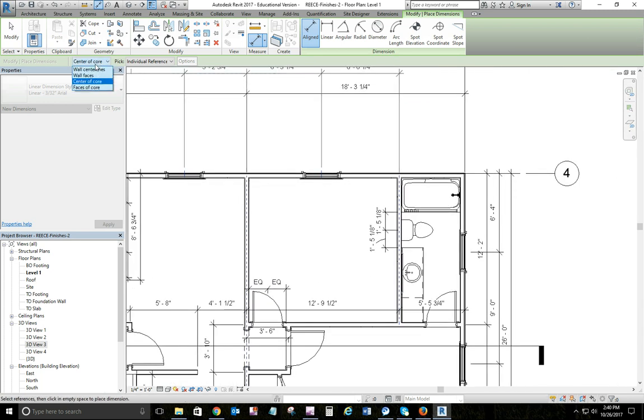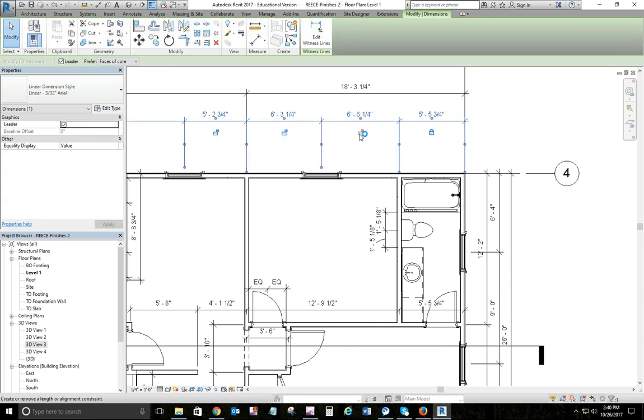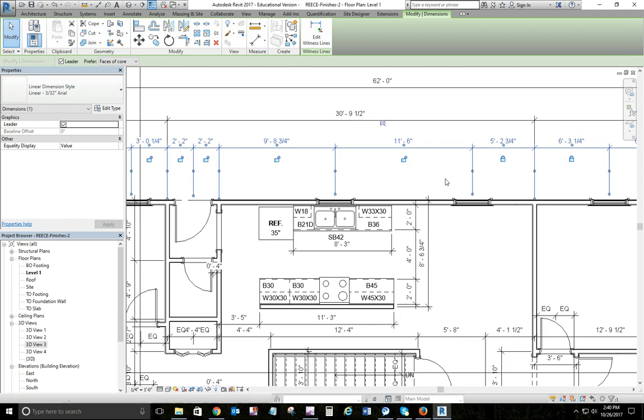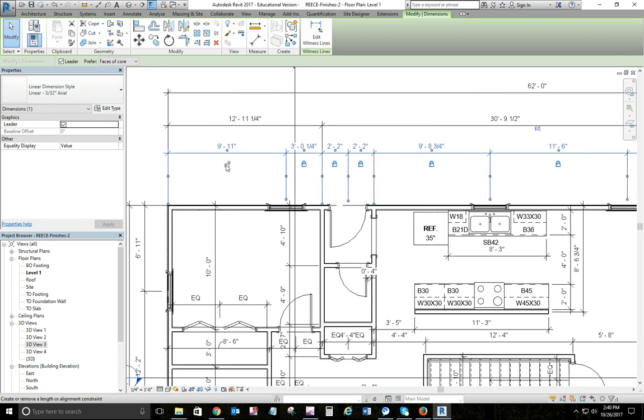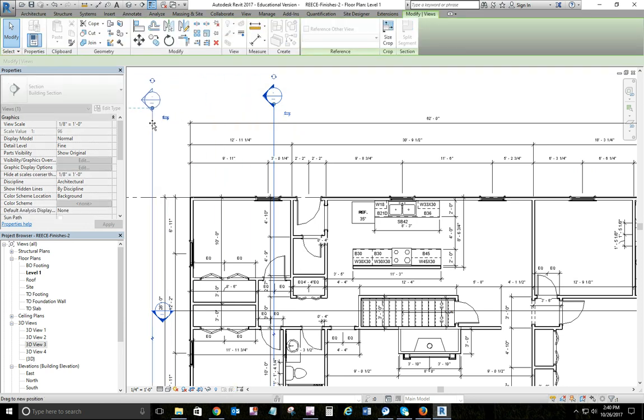And then go back to the wall. Okay. And now we can lock all of those. Okay. Let's see. I'm going to move this out of the way.